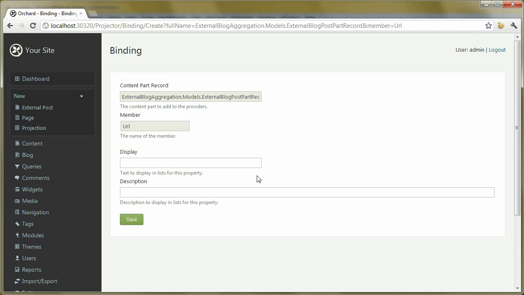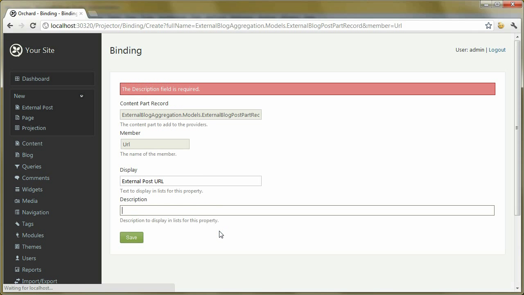So I'm going to choose URL here, and I'm going to describe what it looks like to the user, to the administrator of the site. So it's going to display external post URL as its display. It's going to need a description. So I'm just going to copy and paste the same description as the display text and save.